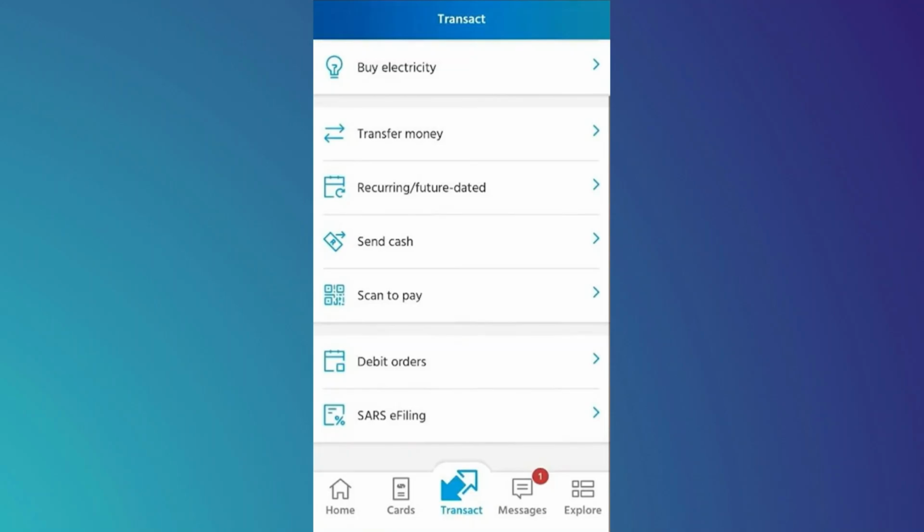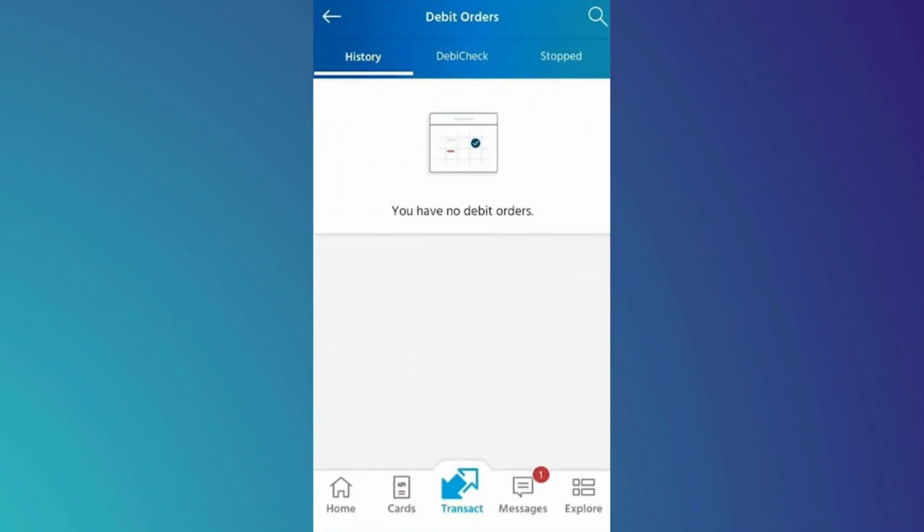Now, in this case, you want to scroll down a bit until you see the section that says Debit Orders. So go ahead and select that. And from here, you should be able to see all of your transactions.